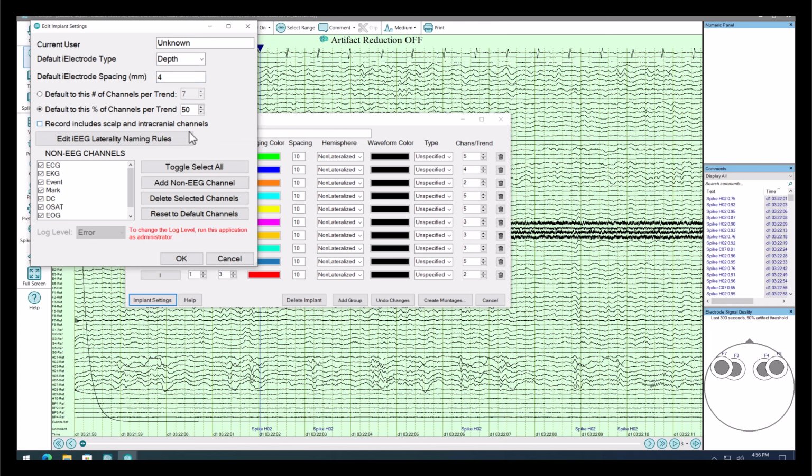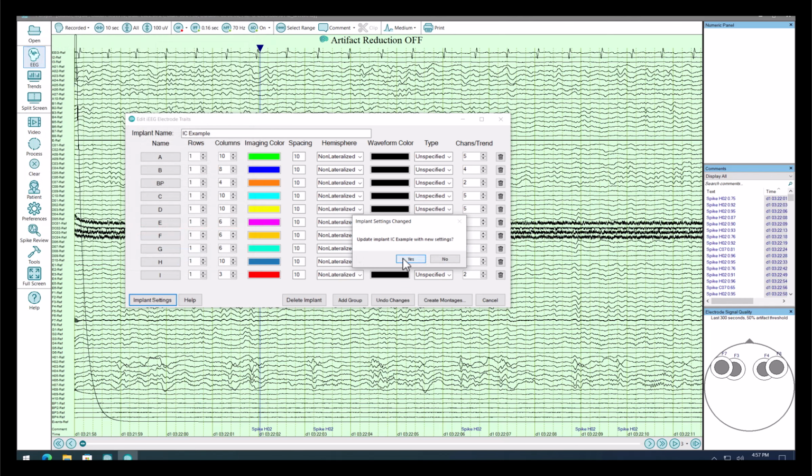It's just intracranial. Now there's non-EEG channels. This is the default list. If you had other channels that were included in the recording that you did not want to be included in the intracranial trends, then we would go ahead and identify those here. And we'll go ahead and select OK. And it'll refresh the screen.